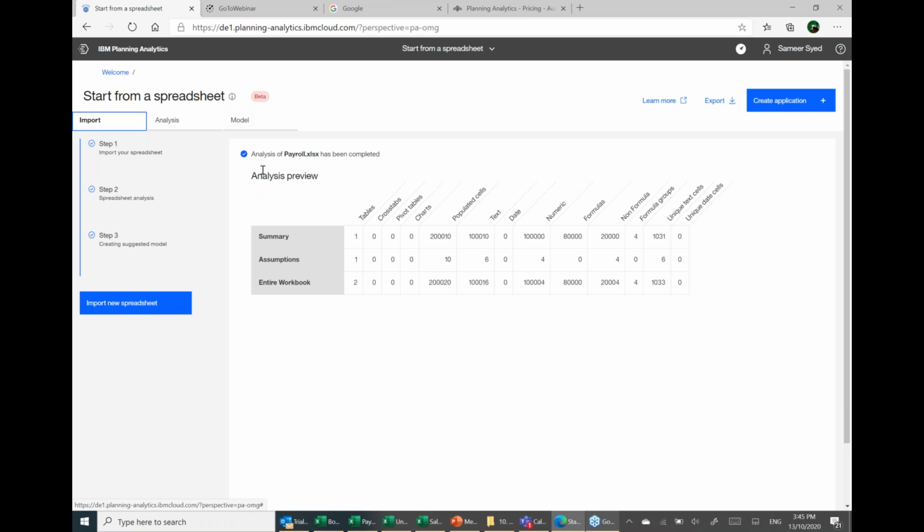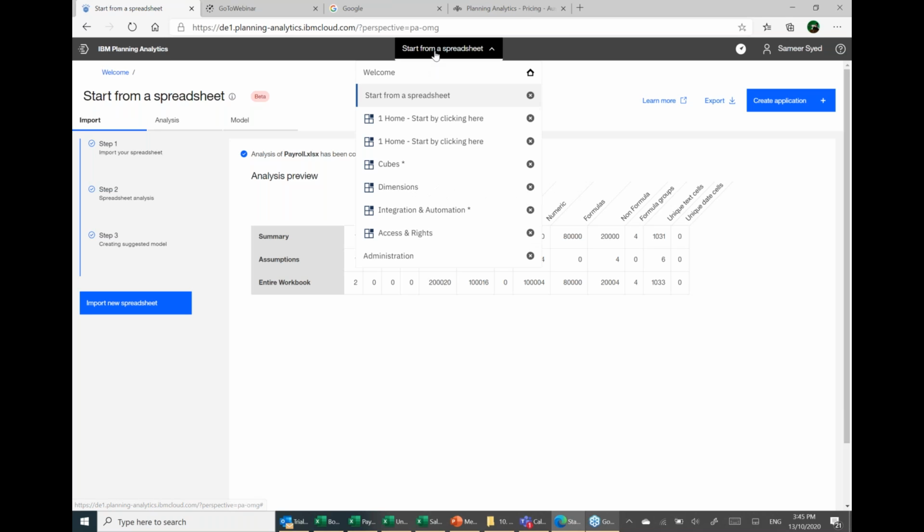In my example, I have loaded a file called payroll.xls. Now that payroll.xls file has created one instance for me. So one Excel file will give you one instance. But you have to keep in mind that you have a maximum of 5 applications which can be created, which is basically 5 instances.